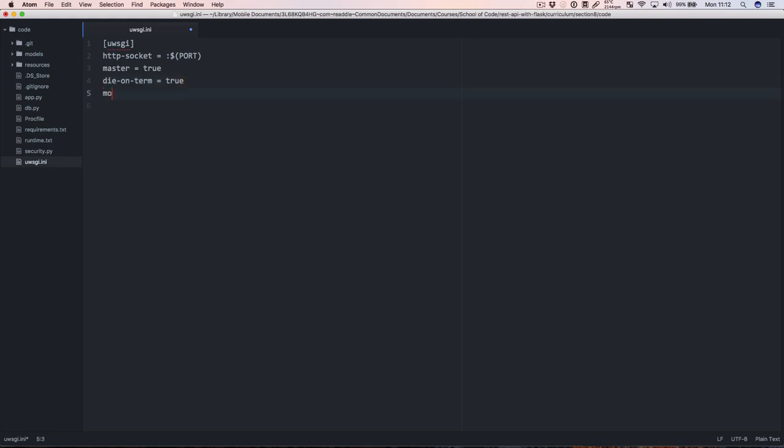We're going to tell it the module, which is going to be app:app. And this probably looks mildly familiar. The module that we're running is the Flask app that we're running. So that's inside app.py, and the variable is called app. So it's going to look at that variable, and that's what it's going to run as a UWSGI application.